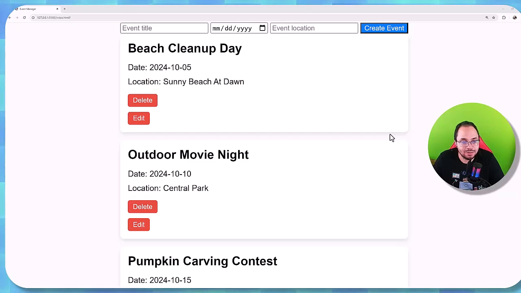Now the last thing I did was added some CSS to make this look a little bit better. So we've got the form at the top, and then each event has its own little card, I guess you could say. So that way you can scroll up and scroll down. It's got a little bit more space. Now I could probably tweak it a bit more, but like I said, I'm more interested in the functionality and using the fetch API than anything else.